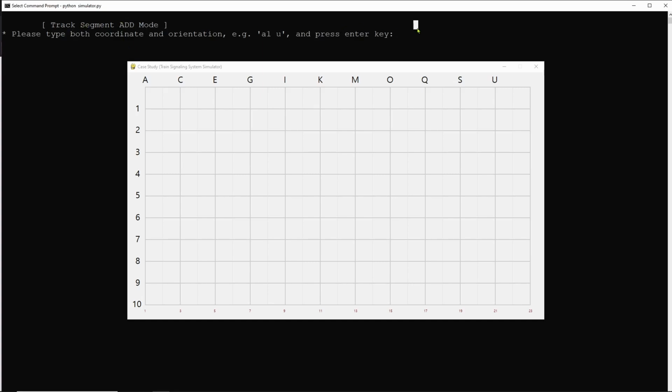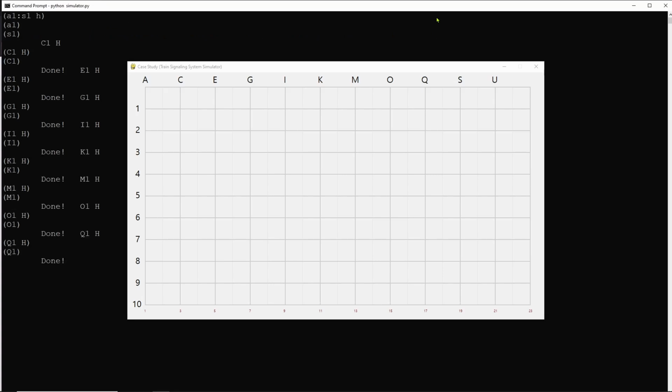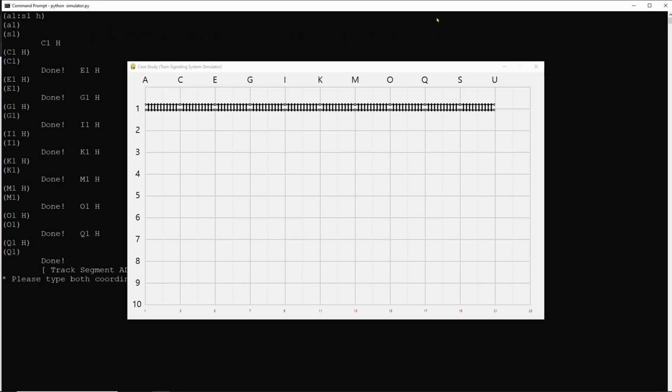In here, I'm going to type the same coordinate and orientation and enter. Yes, I added. Then let's add some more segments. This way and that way.